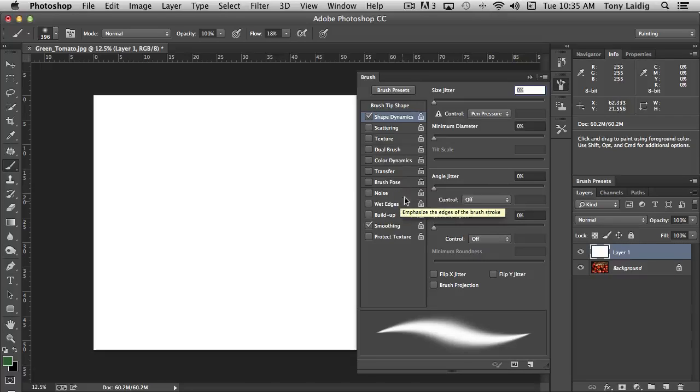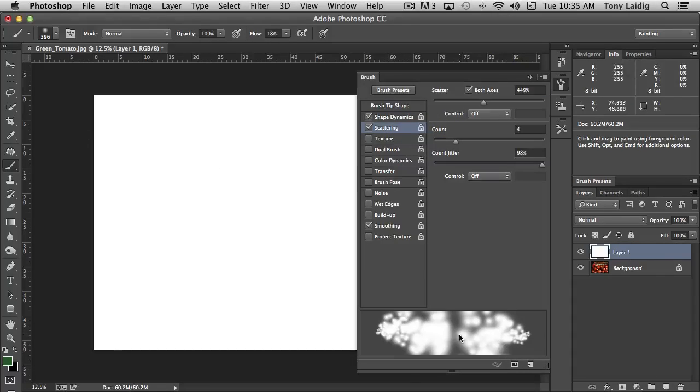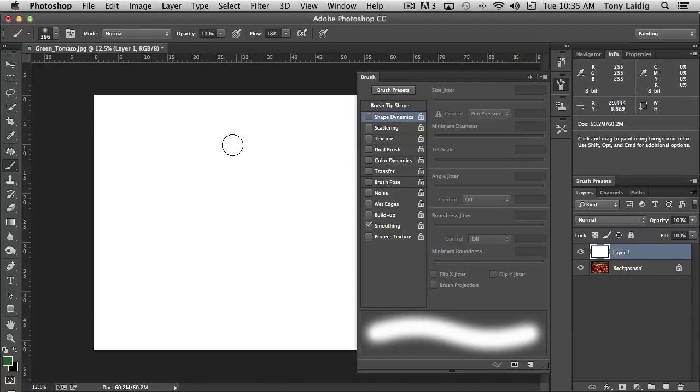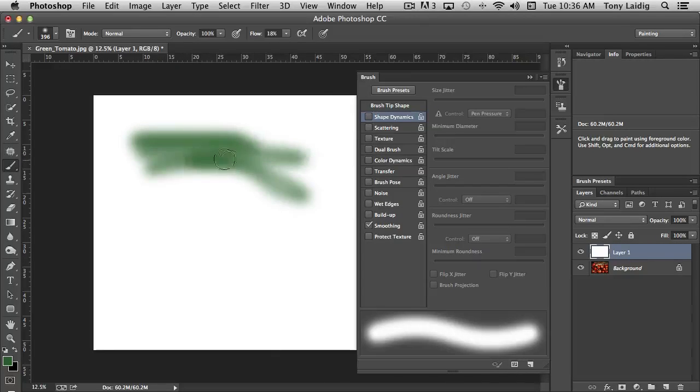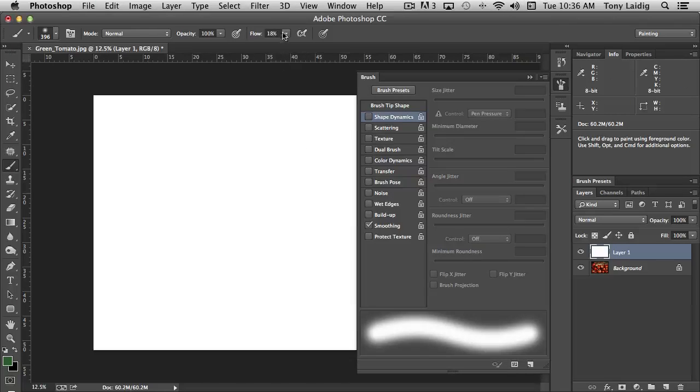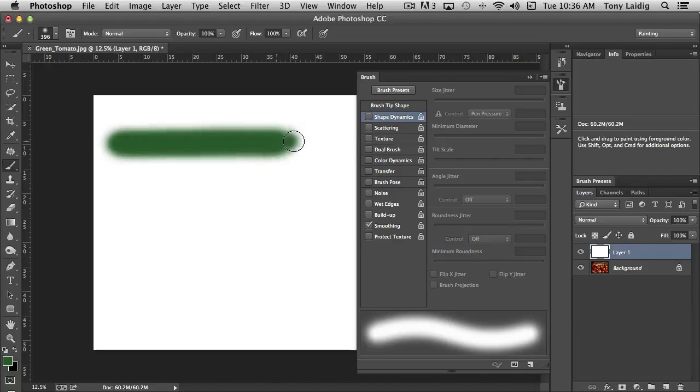Like, for instance, normally if you're working with a standard airbrush kind of brush, scattering probably wouldn't make a lot of sense unless you're going for a specific effect. Like if I turn scattering, well, let's just turn everything off, okay, except for smoothing. With everything off, whenever I paint, I'm just getting a normal kind of blobby looking stroke. Nothing fancy. Just there you go. And actually, let's increase the flow to 100%. So now you can see this is what my brush stroke looks like.